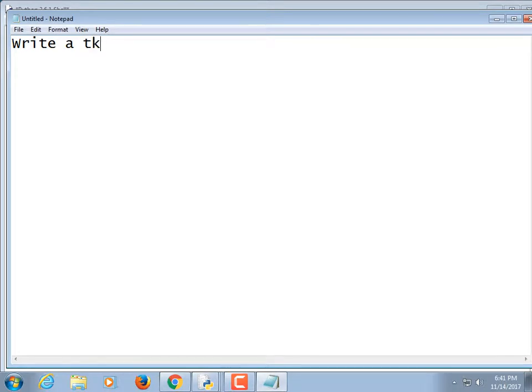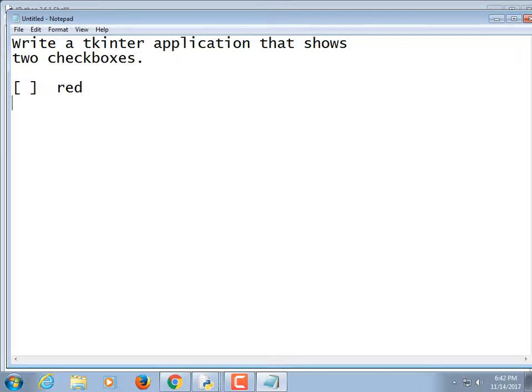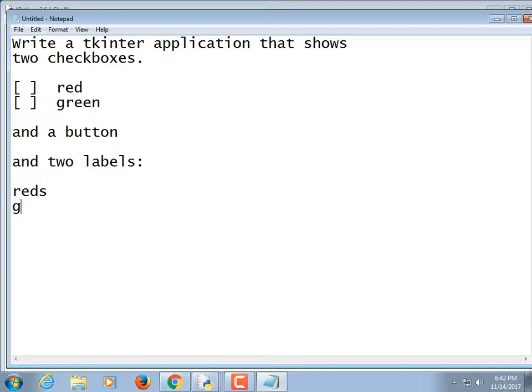Write a tkinter application that shows 2 checkboxes, red and green, and a button and 2 labels. Reds and greens, like that, except it's not going to say reds and greens. It's just going to have the number of reds and the number of greens.